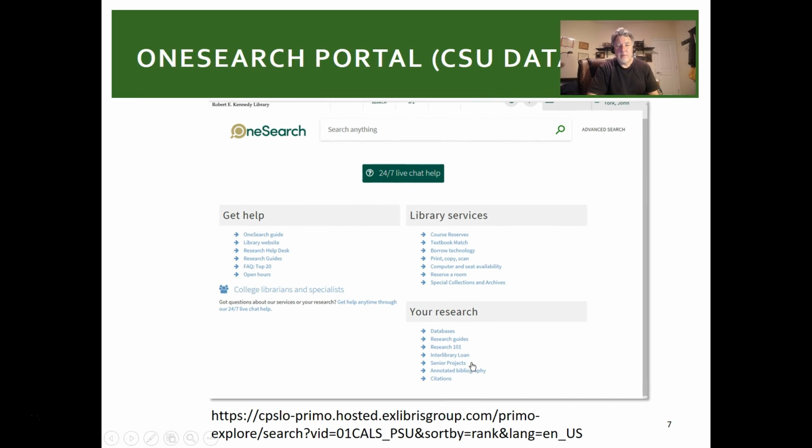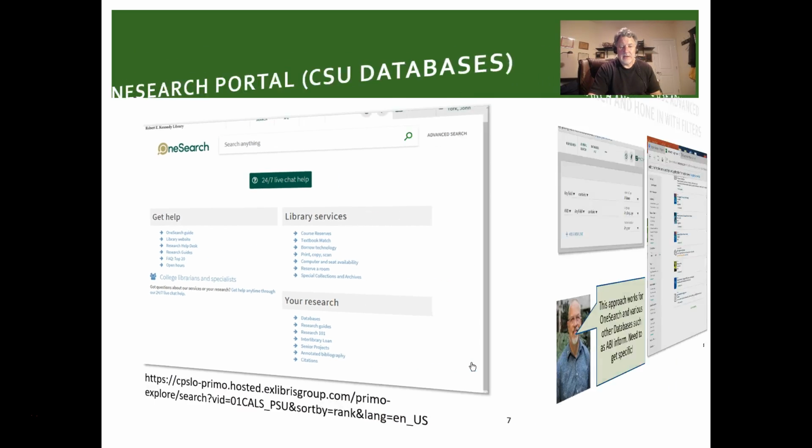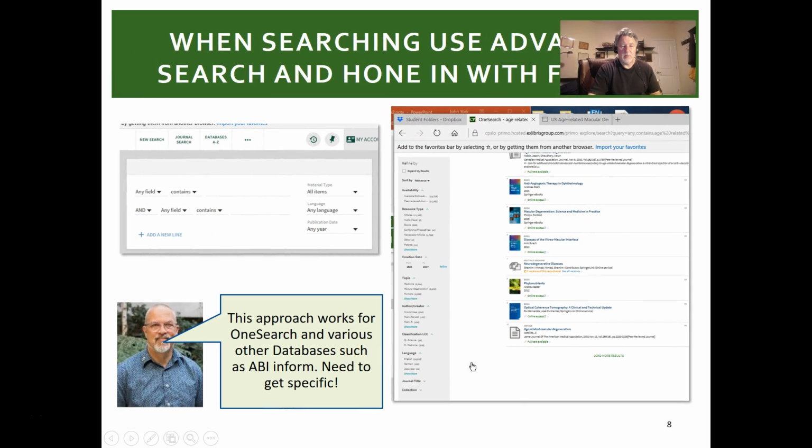Okay, so we're at the OneSearch portal, which is the CSU databases, and this OneSearch again allows you to go broad in terms of things. So I would encourage you to use that. I do encourage getting down to more specific areas. So when searching, use the advanced search and hone in with filters.